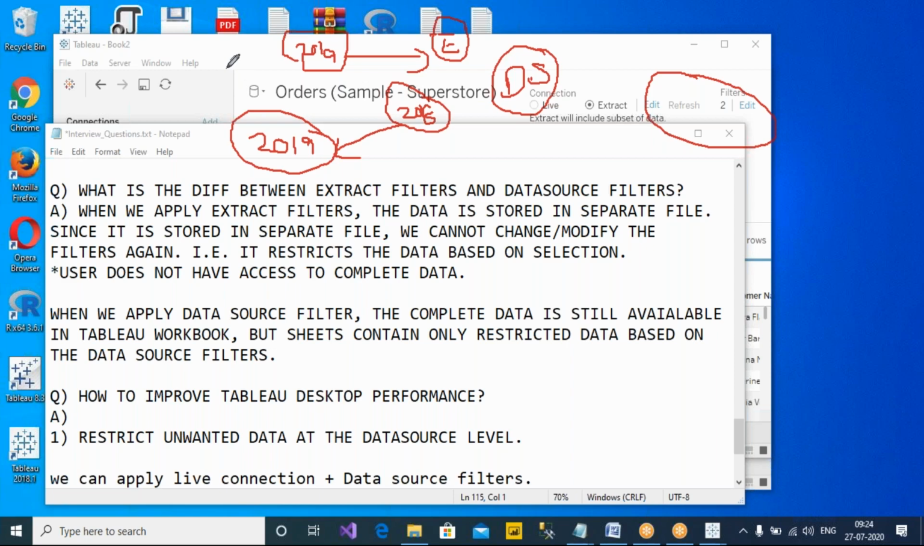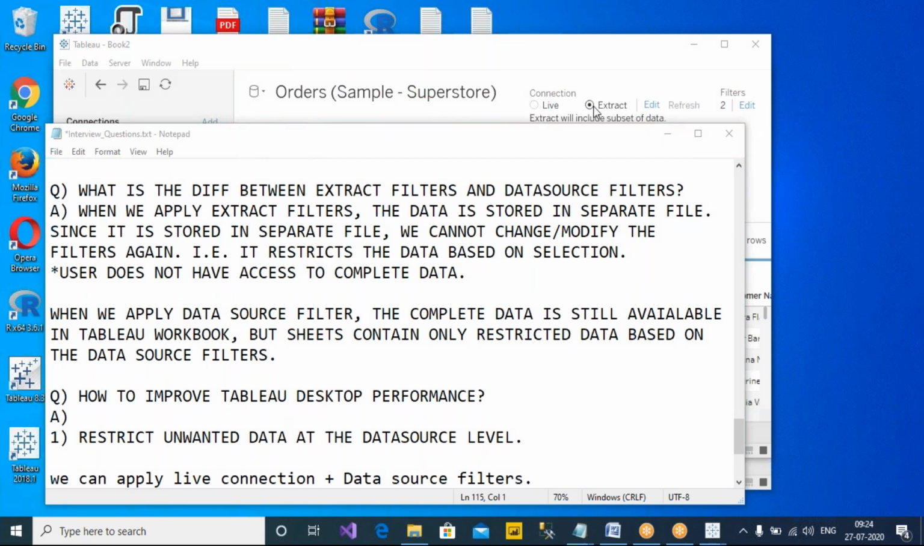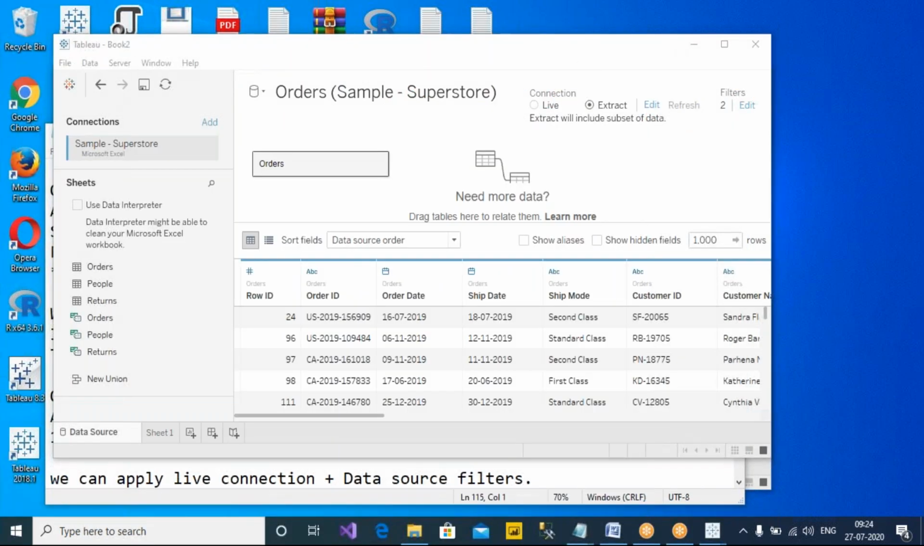Based on the requirement, we have to decide whether we should use only extract, or whether it is best to apply the data source filters. So that depends purely on the requirement. But each one has its own advantages and disadvantages. And in real time, you will not have the option to choose between live or extract. You will not have that much freedom to select between these two.